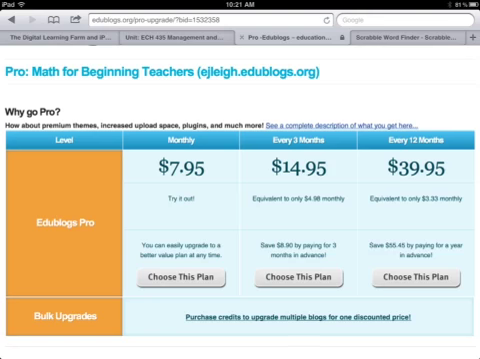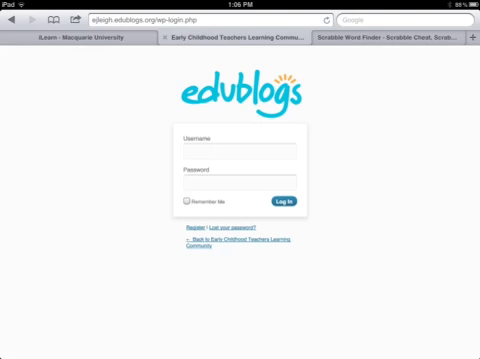So if you're going for the pro account, you've got a choice of a monthly deal, which is $7.95. You can try it out for the month, see how you go, or there's 3 monthly, or there's the 12 monthly version. So then you need to set up your account with a username and password, and then you'll be ready to get started.